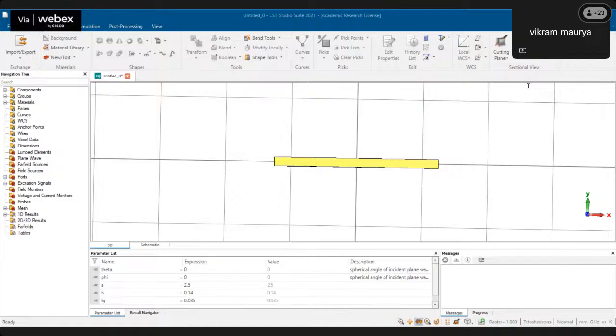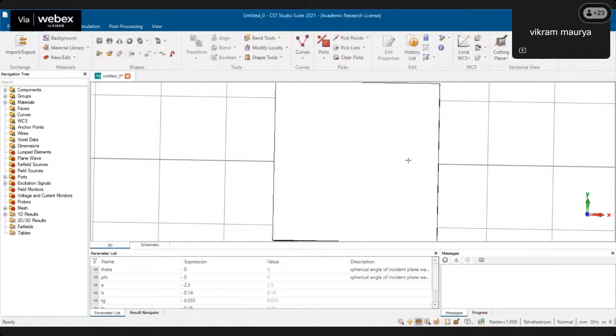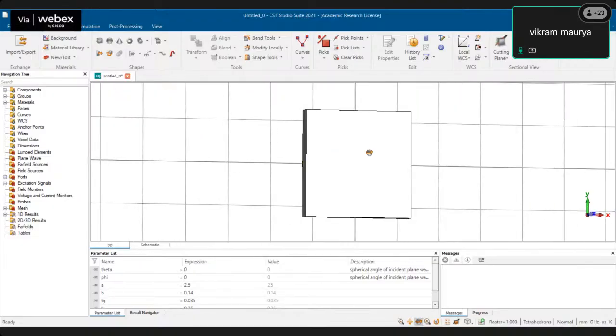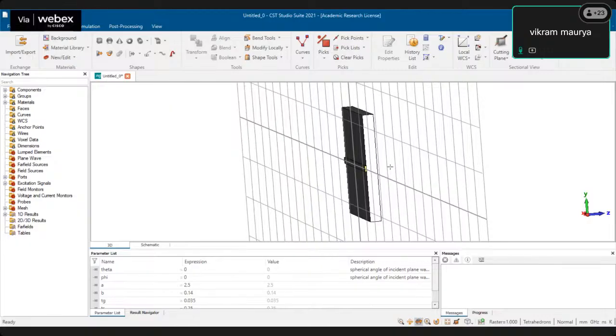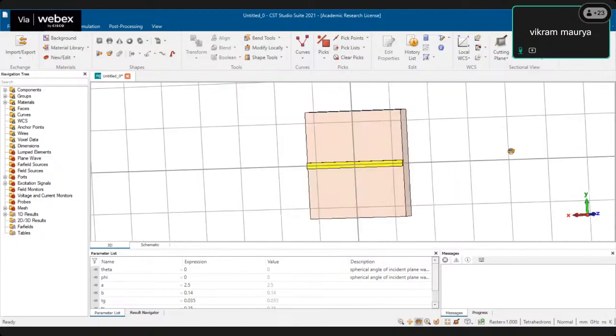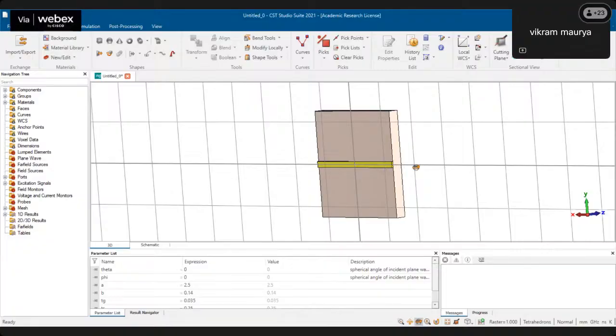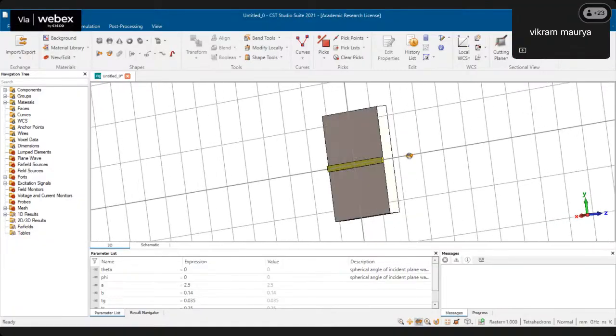TS thickness value is 0.285 minus 0.235, 0.25. Okay. Now this is the complete structure till the substrate and ground plate.